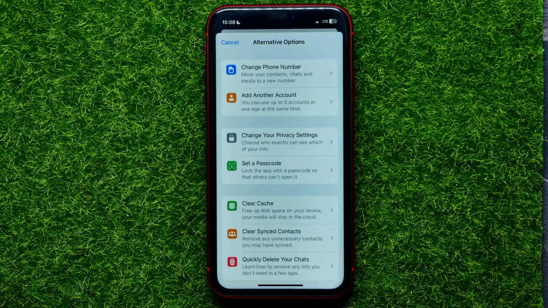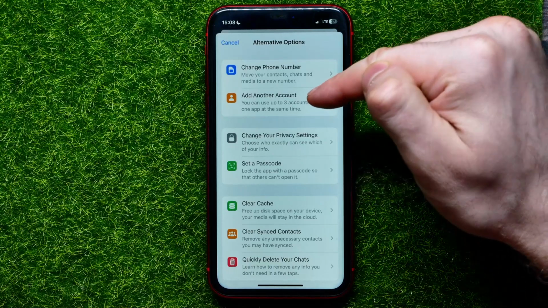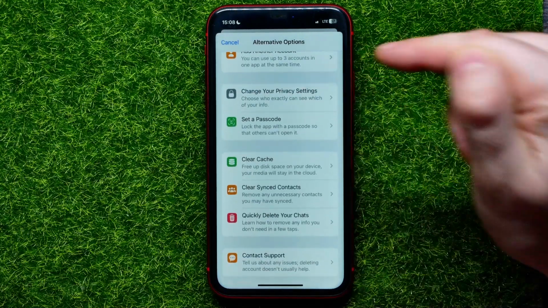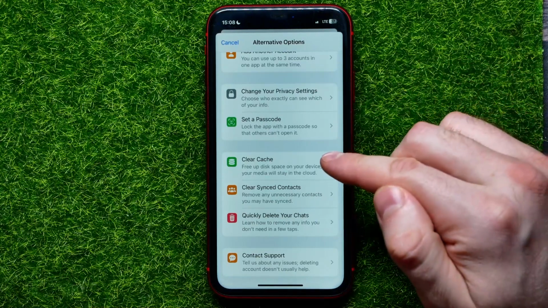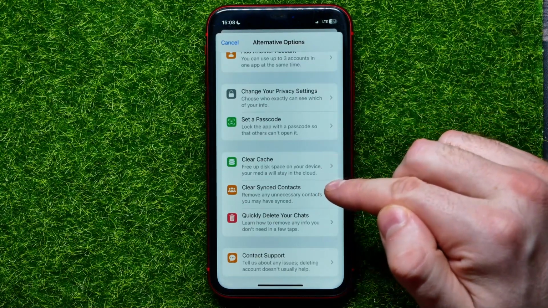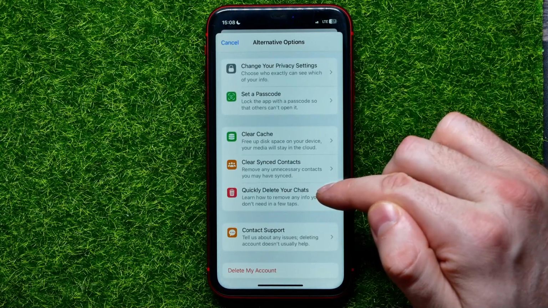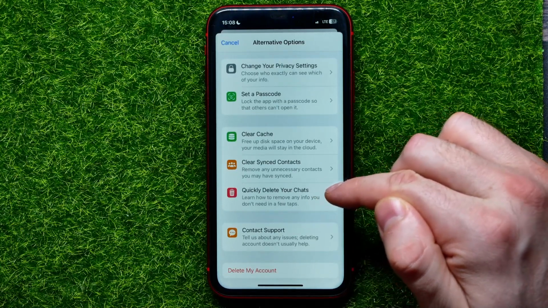Just in that way. Right here it offers you some different options that you can use instead of deleting your account. You can change phone number, you can add another account to Telegram app, you can change your privacy settings, set a passcode, clear cache, clear synced contacts, or you can quickly delete all your chats.